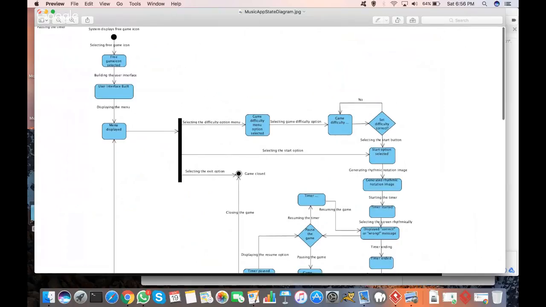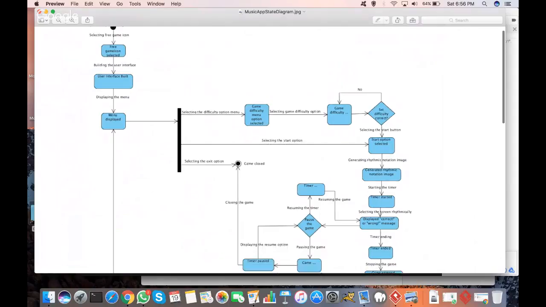So after the system loads the game, after the user selects or clicks the icon to open the app. So the transition is the user selects the free icon, and then the state is the free game icon is selected. The transition for the next state is building the user interface. The state is the user interface is built. Transition, displaying the menu, and the menu displayed.